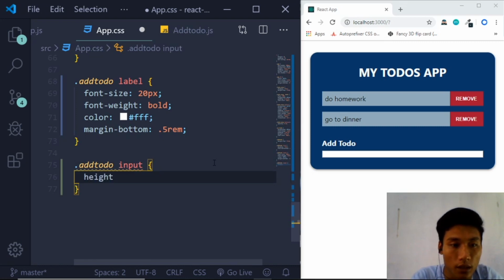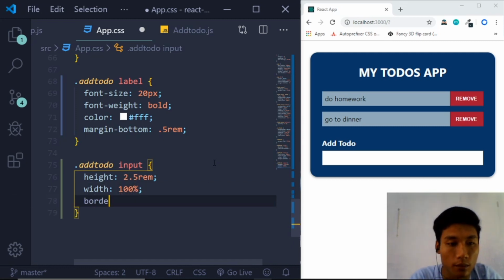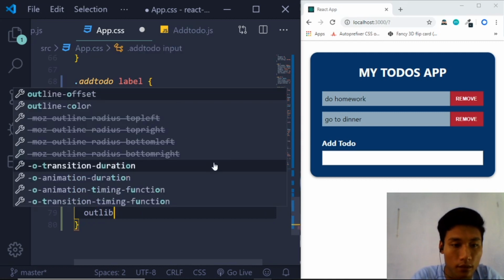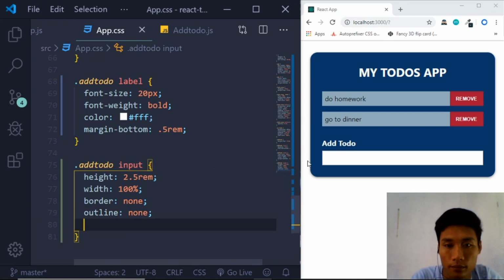height 2.5 rem, and the width, let's do 100%. Remove the border, none, outline, none. Right, so far so good.